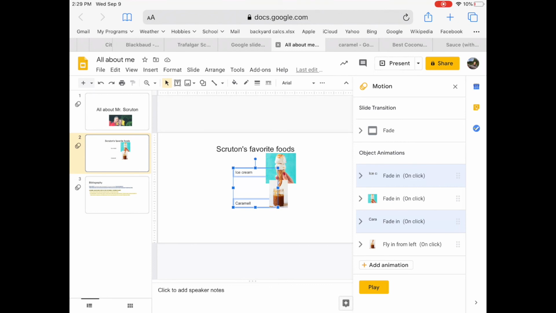So that's pretty much everything you need to know to make your Google Slides. If you have any questions, send me an email.